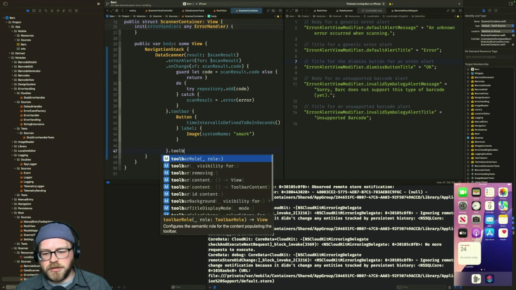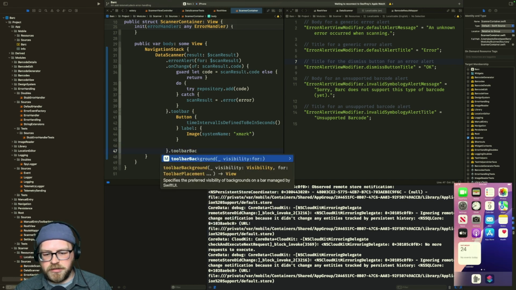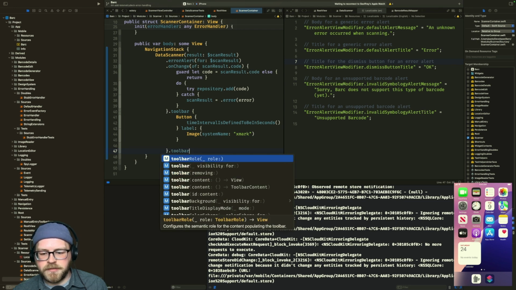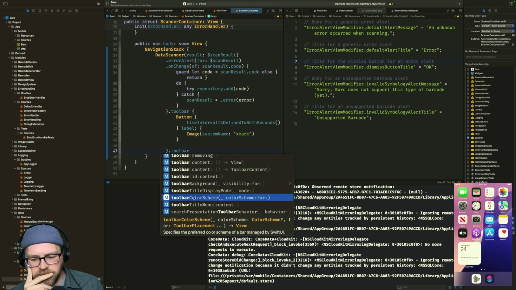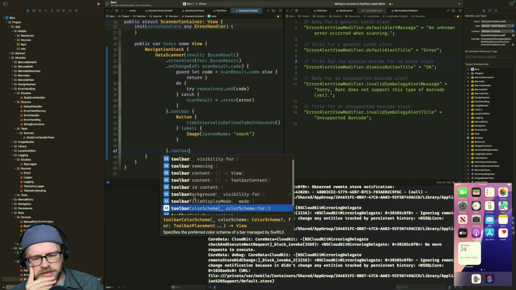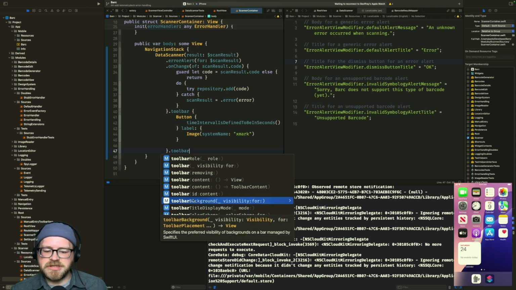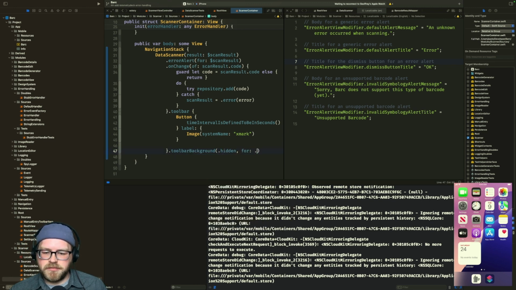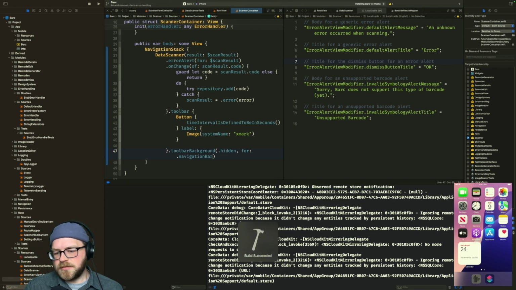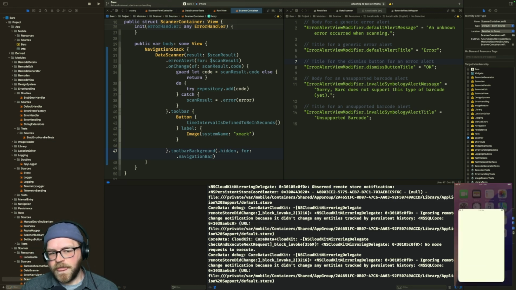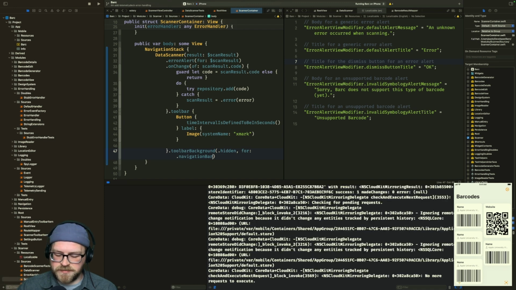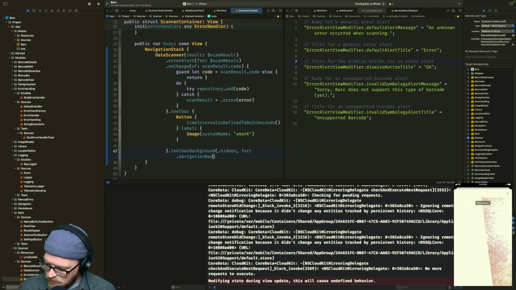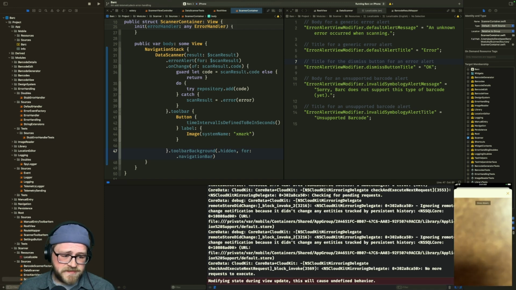Our toolbar background. No, toolbar color scheme. I don't think that's what I want. What I want is, okay, so we're going to say toolbar background is hidden. I don't think that's going to do what I want, but it's going to be a start. What I want to do is make it just like a translucent black, but that didn't do anything anyway. That's fine.